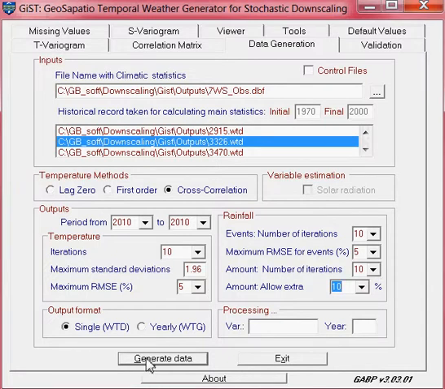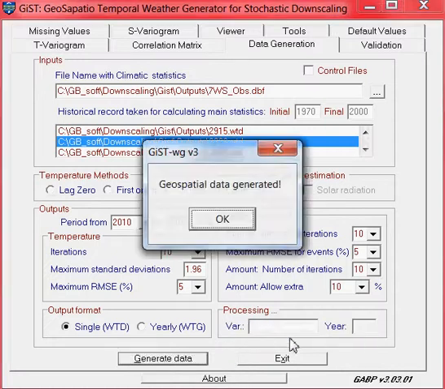Let's generate the data. This processing window shows that it is generating rainfall events for the year 2010, rainfall amounts for 2010, temperatures, and it's already finished. Geospatial data generated, we are done.